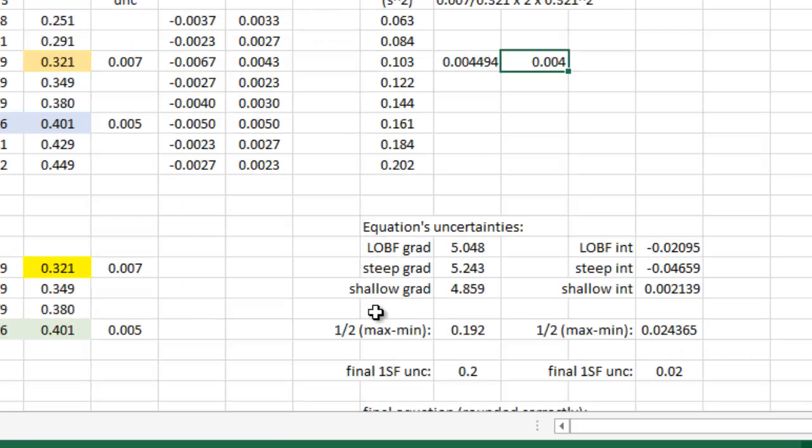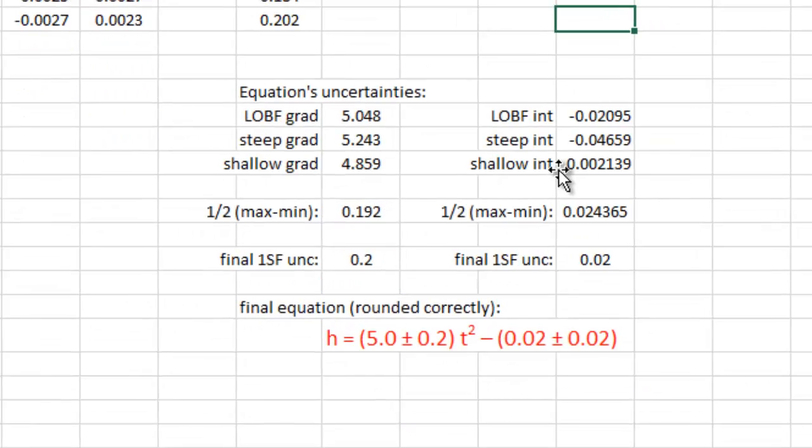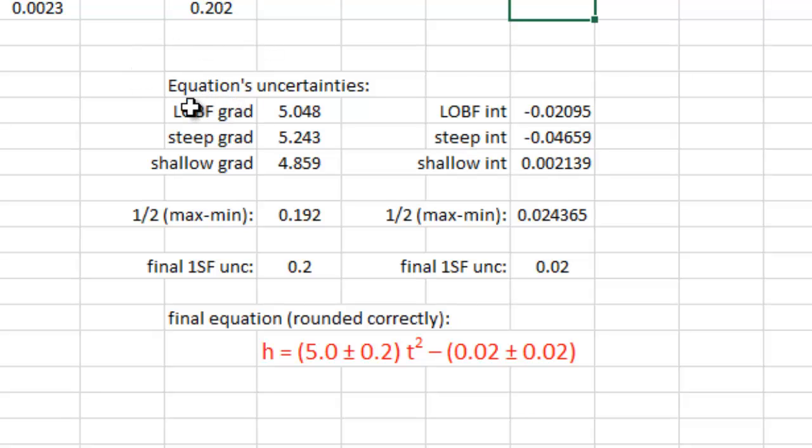Now, how that works is, if we look down here, the line of best fit was 5, the steep was 5.2, the shallow was 4.8, and we do the subtraction and half of that subtraction. So basically, you're taking half the difference between the 2 gradients, and that works out to 0.192.